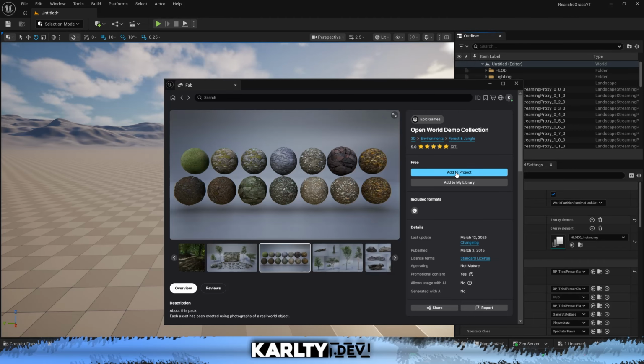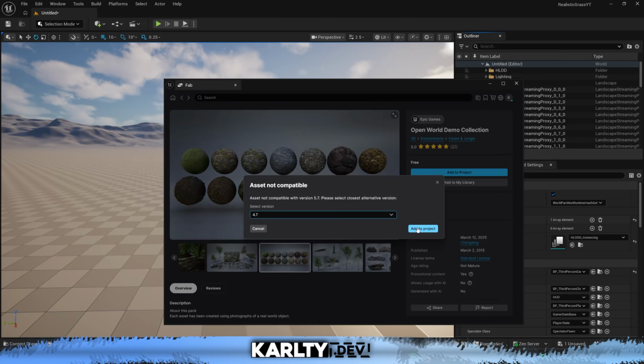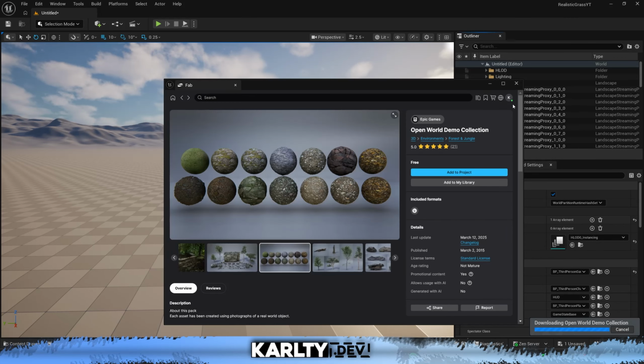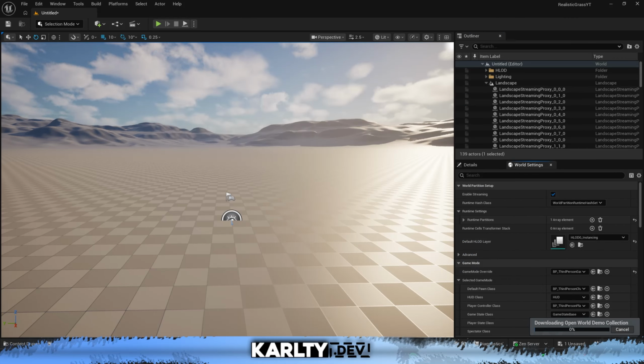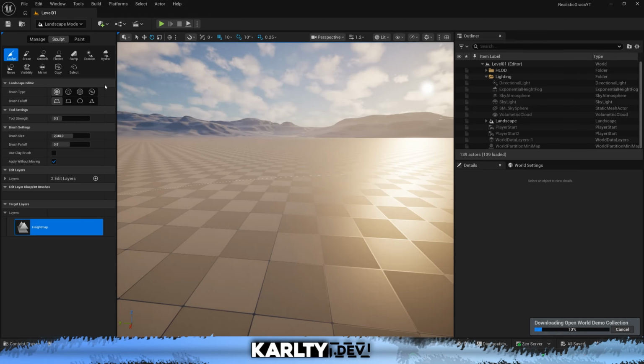So I'm going to add that to the project. Click the latest version. For me it's for 4.7, and then we can just X that off and just wait for this to be done. So I think what we'll do to start off with is actually create a new mini level, just so we can actually test some of this stuff out.